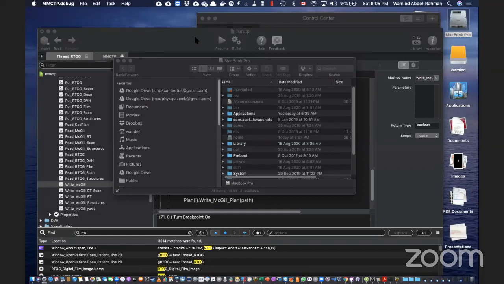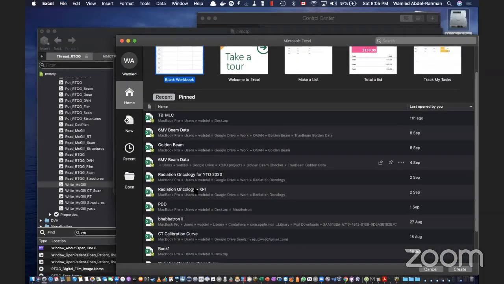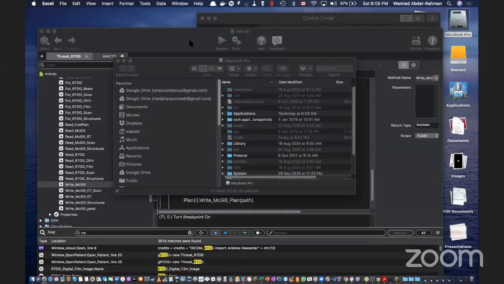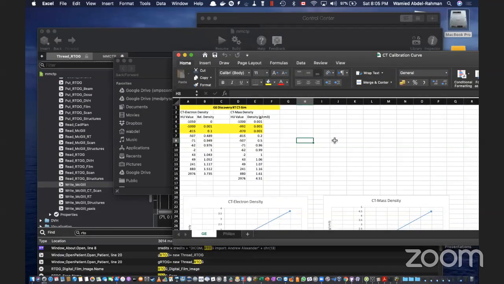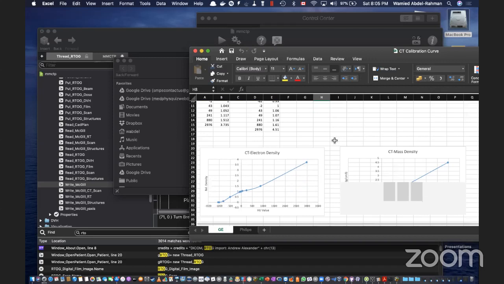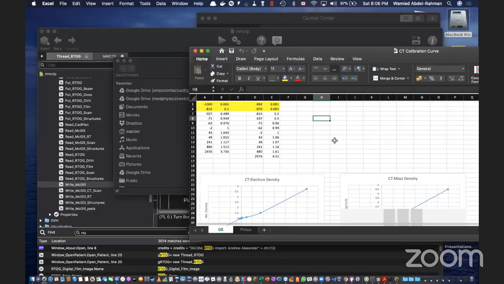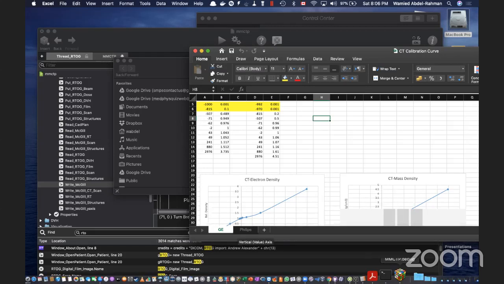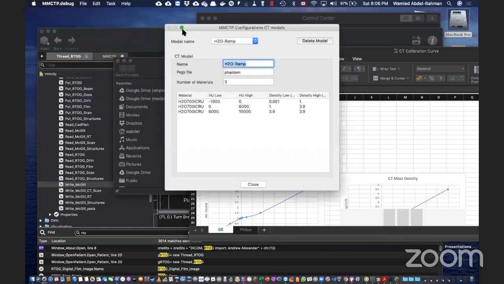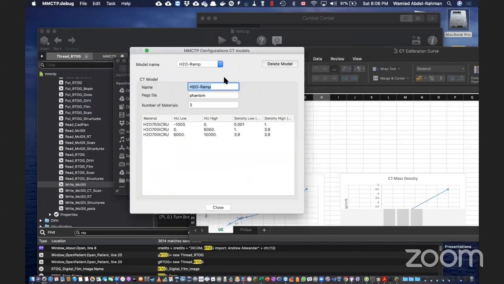And Bilal had something, I took it from him, see the calibration curve. Okay, there it is. This is a calibration curve recently done by our physicist Bilal for a new machine. And we're going to enter this CT calibration curve. The default one that comes with MMCTP is the RAM, but we want to enter this one. So we'll go to the configuration and CT models. This is the default one, H2O RAM.